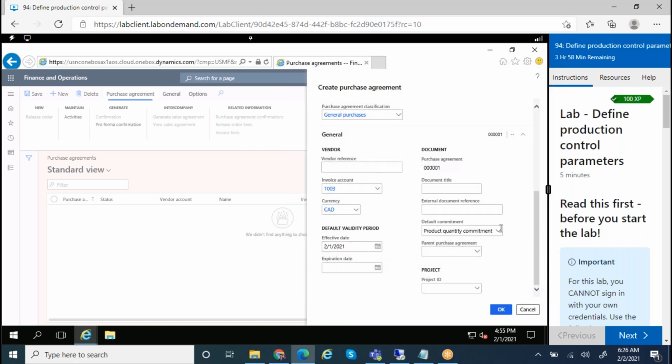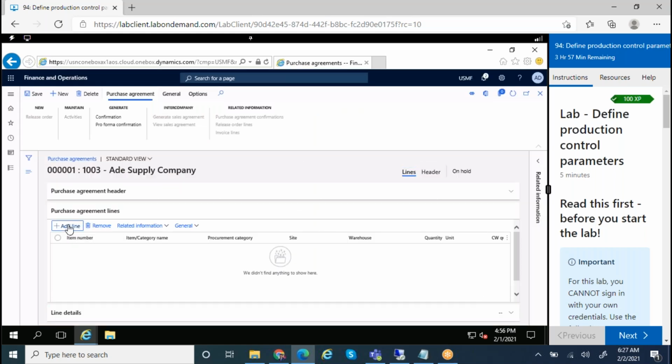inside there are 4 different types: product quantity commitment, product value commitment, product category value commitment, value commitment. These 4 are important. Of course, here also a drop down is available. This is only for reporting purpose. Intelligence is this one. So the first one I'm selecting is product quantity commitment.